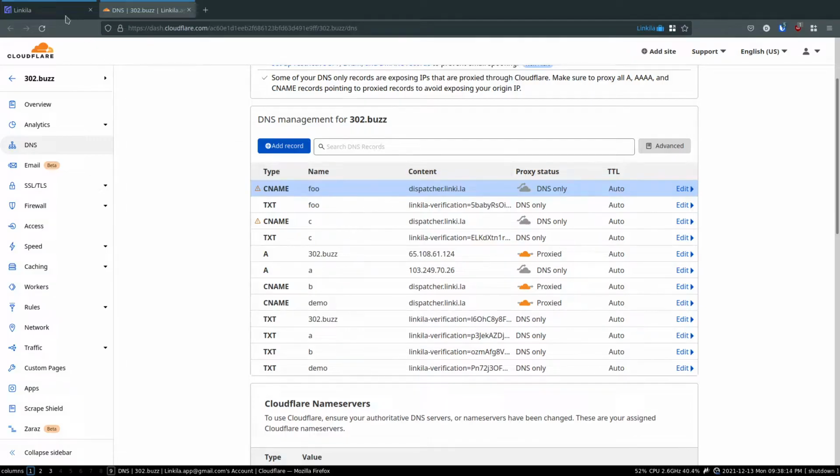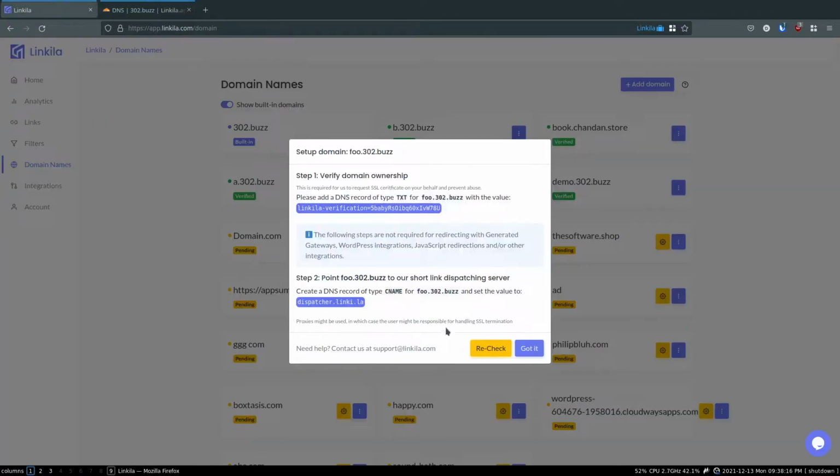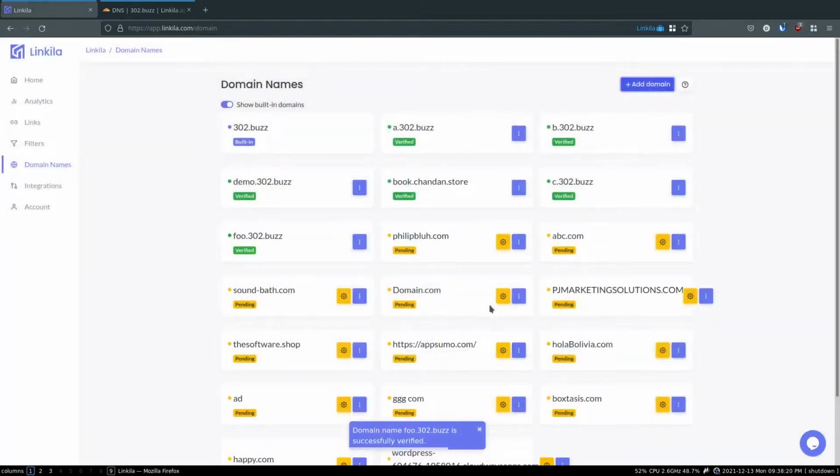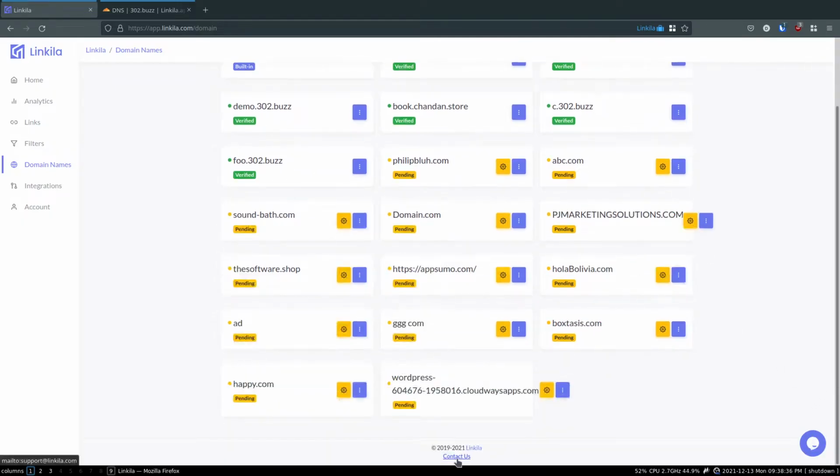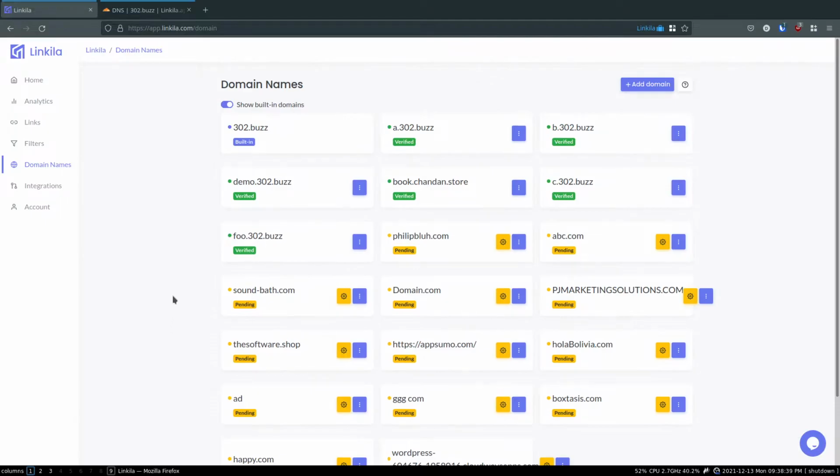Okay, so once that's done, just go back to the page and click recheck. If things go well, you should see the domain name is successfully verified. If it's not the case, you could wait 5 minutes or like 10 minutes, depending on the DNS provider you're using, or just click contact us to send us a message. And we can jump onto your case and help you set it up.